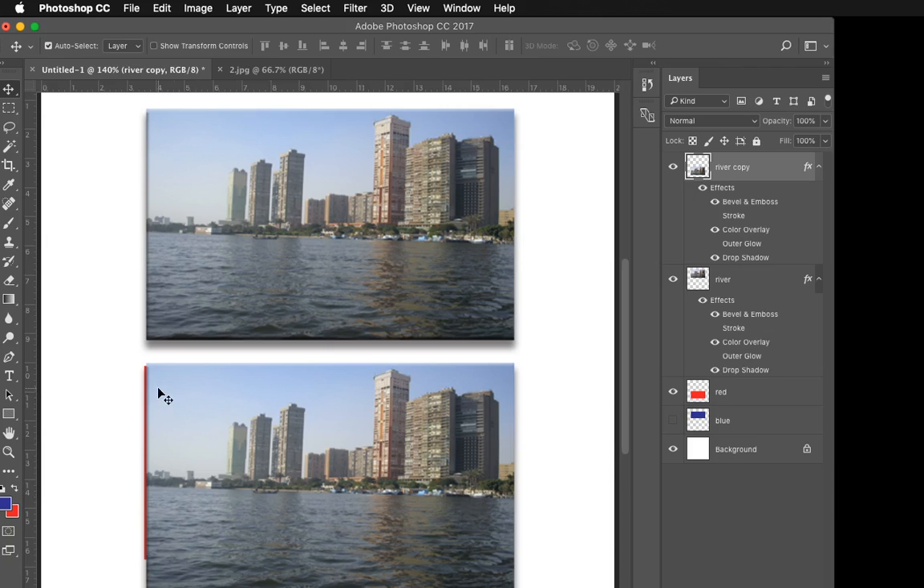I don't like the red underneath the picture here. I could hide the layer. It is still there. It's just hidden. And if I click on the eyes of the effects, it will show me how this picture looked when I first got it and after I put a certain amount of effects using the layer styles.